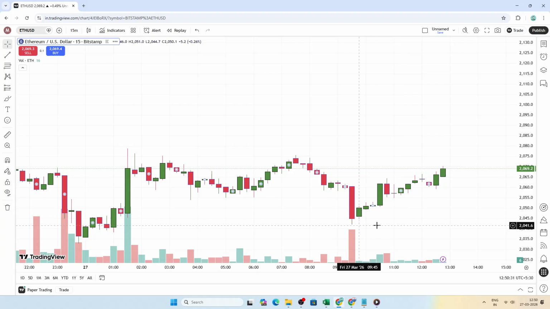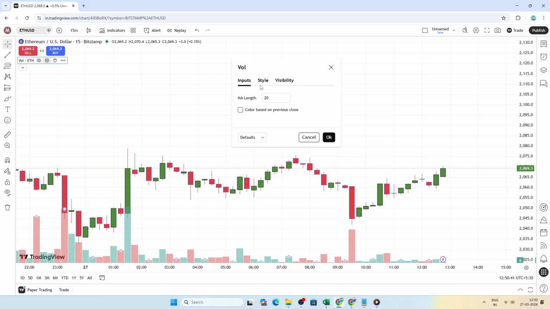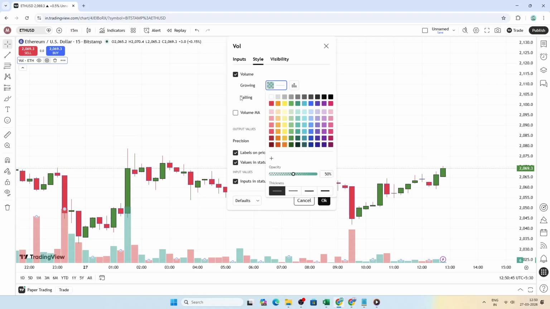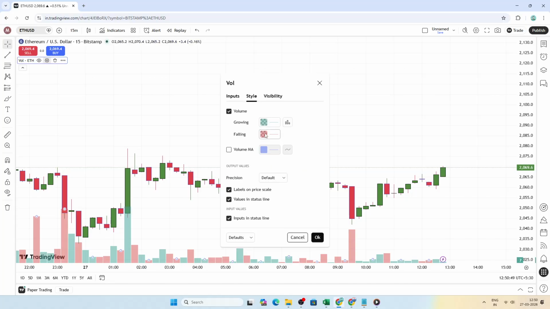Now let's match the volume colors to your candles. Look to the top left corner of your chart for the volume label. Click the gear icon next to it to open the volume settings. In the Style tab, you'll find options for growing and falling volume bars. Growing typically corresponds to an up move and falling to a down move.